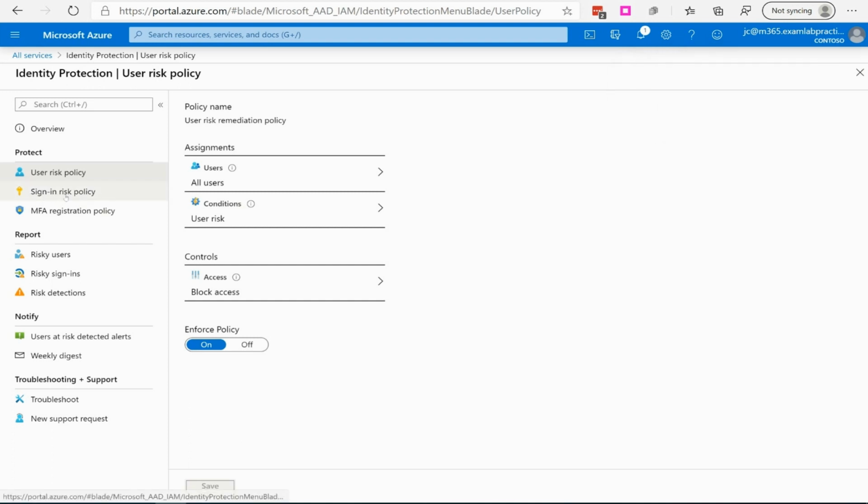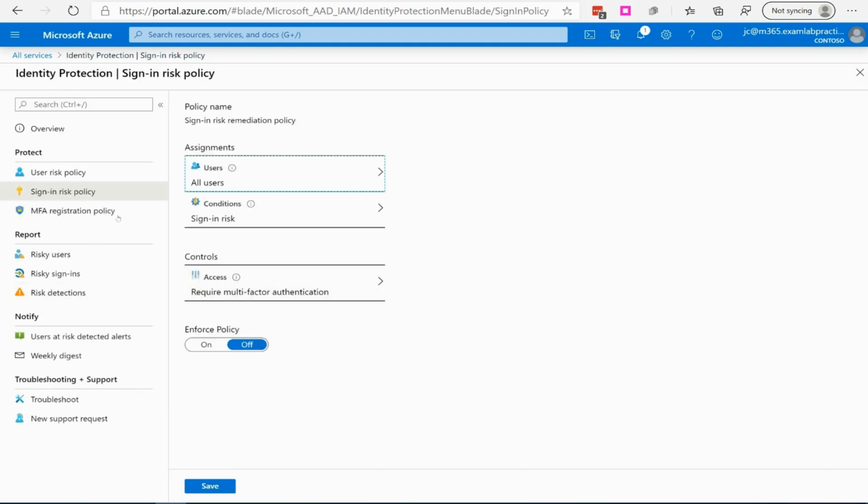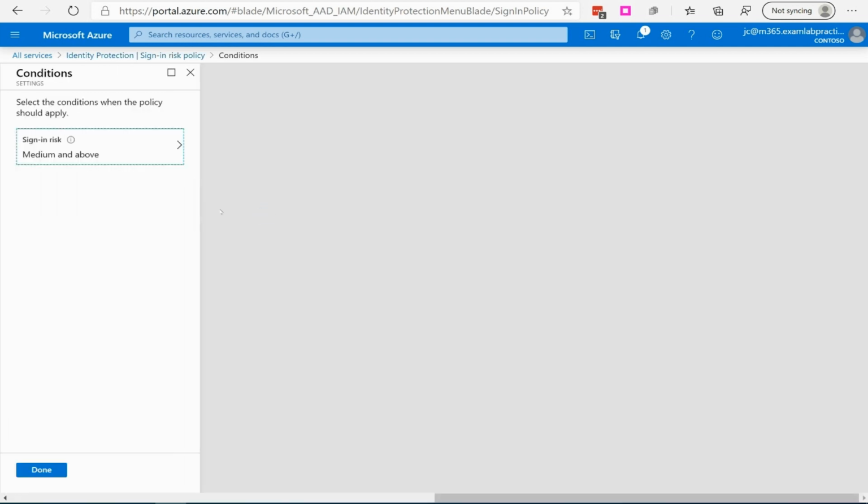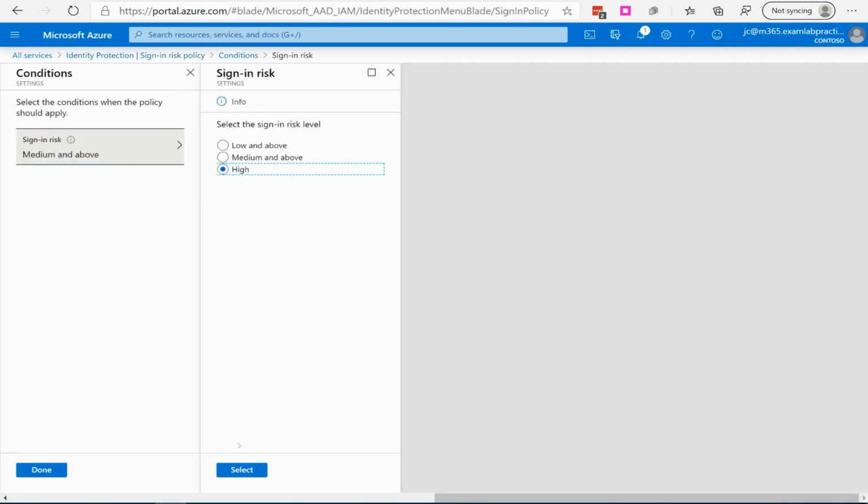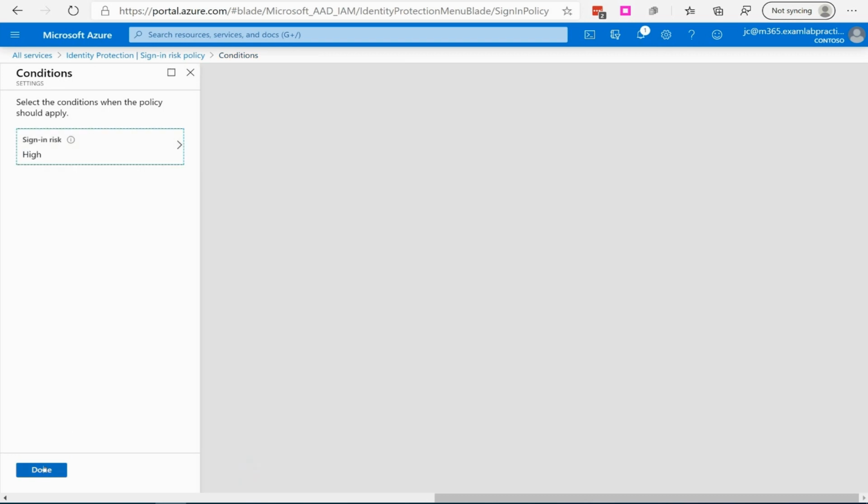Let's take a look at the sign-in risk policy. So we'll click that. Same kind of deal. You would select your users here, specify if you wanted to do groups. I know I've said this previously, but as far as inclusions and exclusions, if you added a group of users to include, and then you added a group of users to exclude, the exclusion will override the inclusion. So if the users are in both groups, the exclusion would essentially take over. From there, we're going to go ahead and set our conditions here. We'll set that to high, click select, and then done.